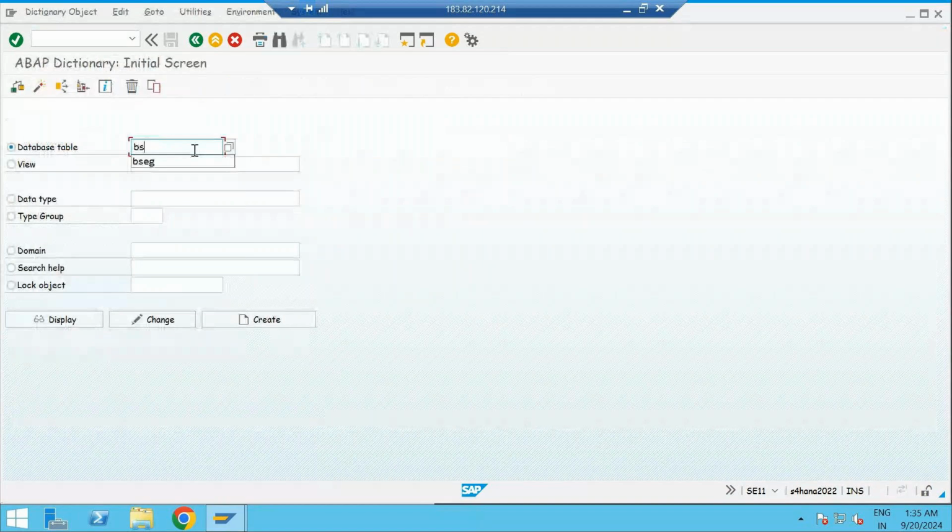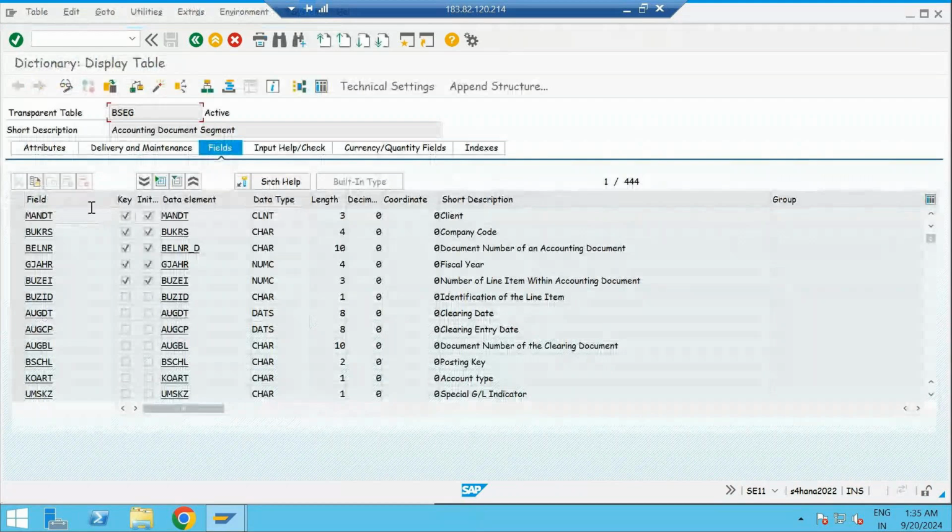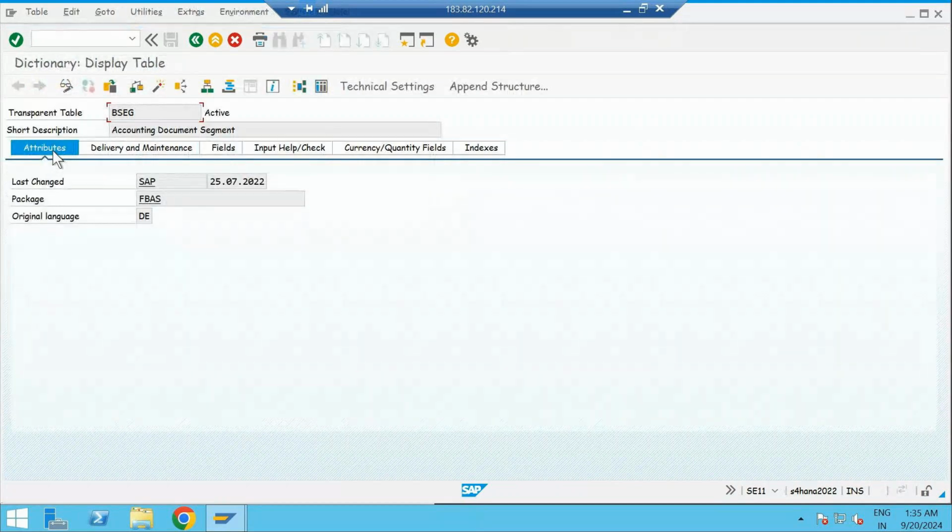Let me open one more standard table. It is a test system. There are many people working in this system, so they will be changing it on their own. That is why. See, this is one more table. Last changed, if you observe, this is SAP. If it is created by SAP, if it is a standard object, you will see SAP here. If it is custom, you will see the user ID of the person who changed or created it.